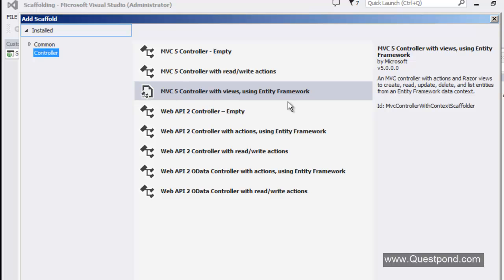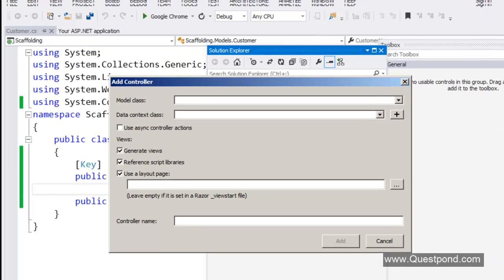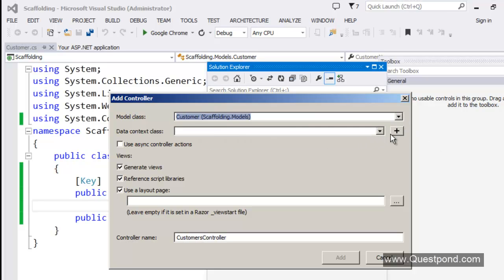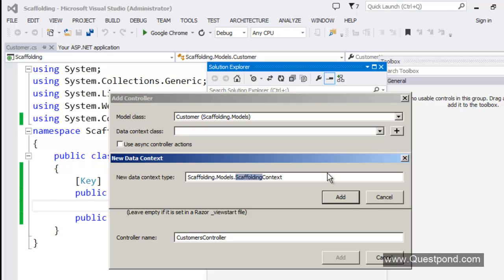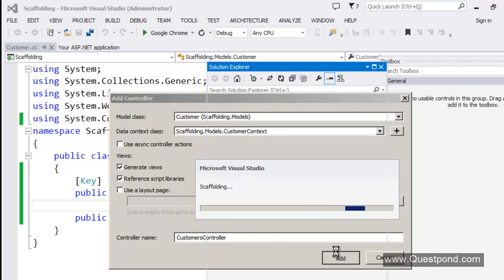Again, I will use this MVC5 controller with views using entity framework, and I'll say generate the code around this customer class here. Name this context class, which will connect the model and your SQL server. So I'm going to name this customer context. It's a more reasonable name. Not interested in a layout page or a master page at this moment, and I'll say add. I hope that this time we shouldn't have problems.